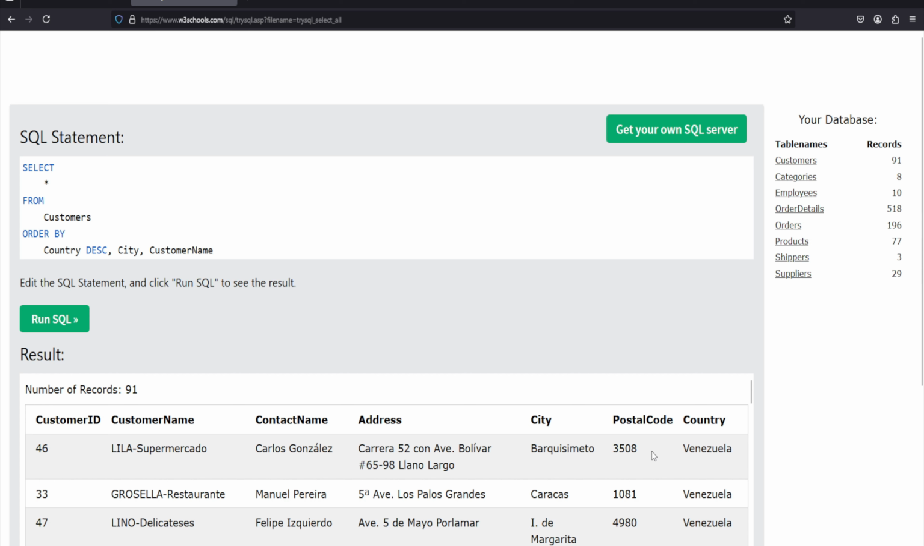Here we have sorted descending with country, and then ascending with city, and then ascending with customer name. If you want to sort descending with customer name, you can do that, and this should change. Oh, the city is different, so it's already sorted. Okay, so let's try out something where the city is the same, and then we will know.